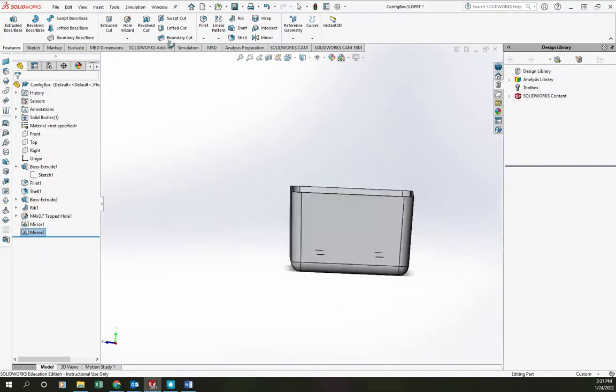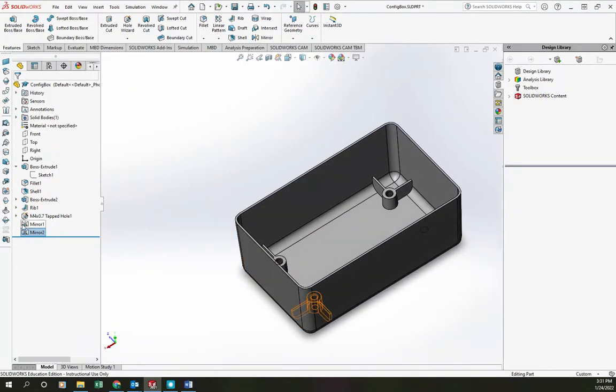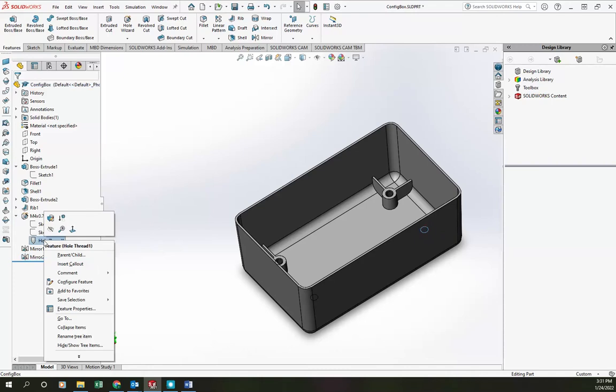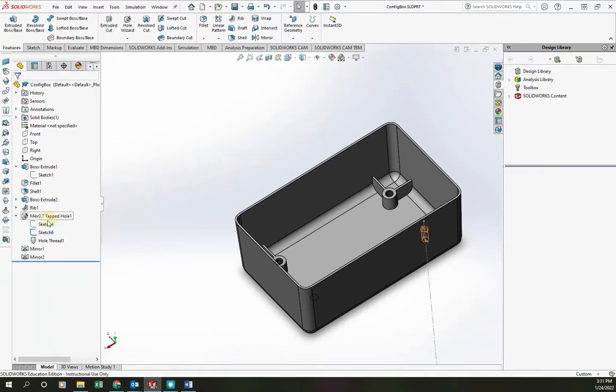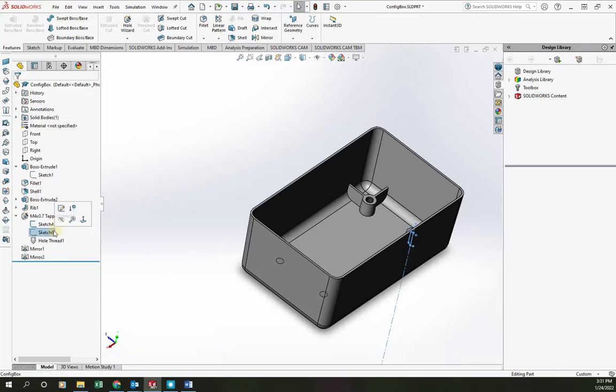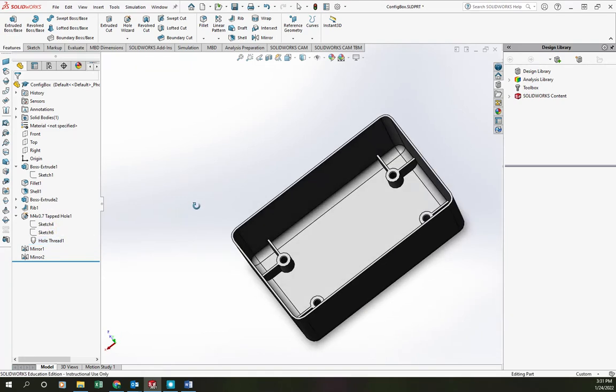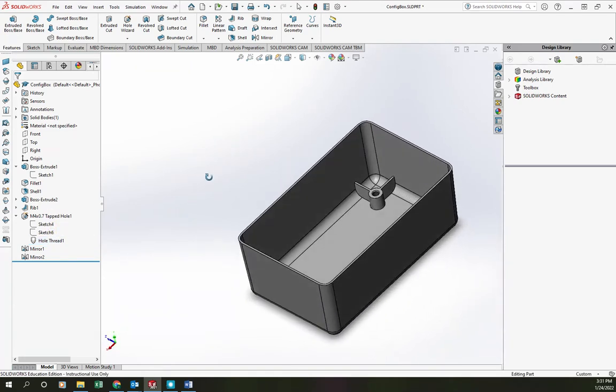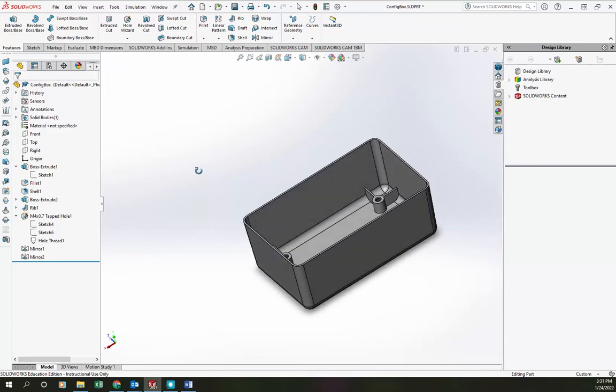Again, those look fine. If you don't like these circles showing here, I can come into my tapped hole and I can hide these sketches so that they don't show up. Oops, looks like they were already hidden. There you go. I hid the cosmetic thread callout so you don't see that extra line, which I think looks a little better.